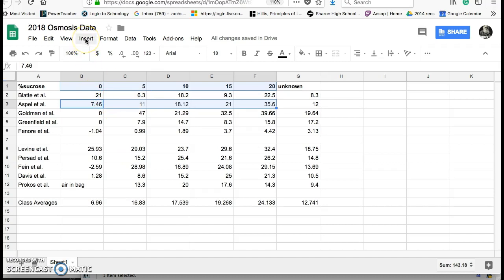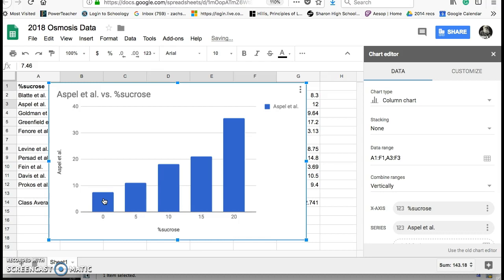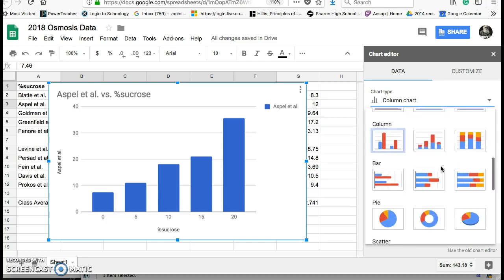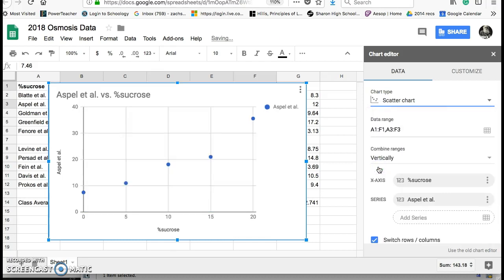Now I want to tell it to graph. So I'm going to go to Insert, and they call a graph a chart. So that's what we want. It's got a little picture of a graph there. All right, so insert chart, and voila. No, that's not what I want. So I have to mess around with it a little bit. I don't want a column chart. I want a scatter plot. So I'm going to scroll down till I see scatter plot. Now I've got my scatter plot.